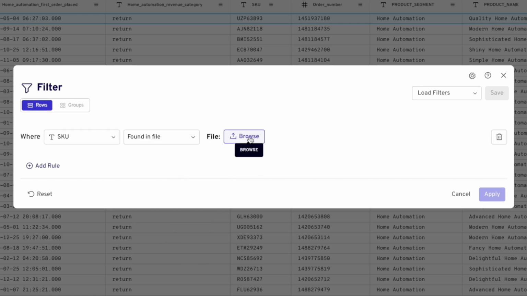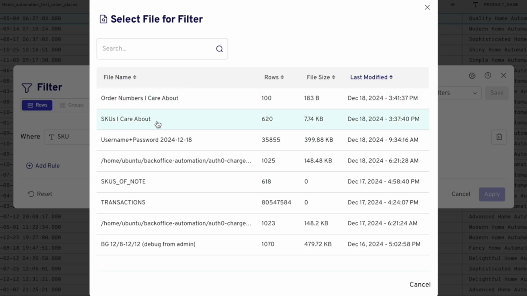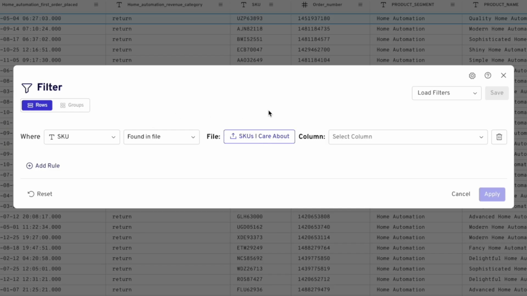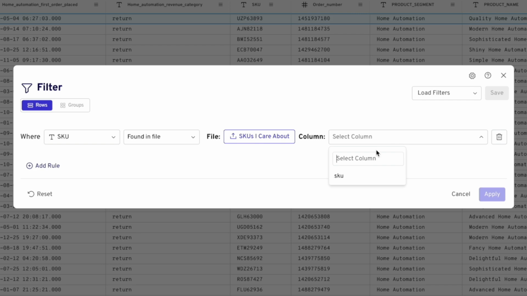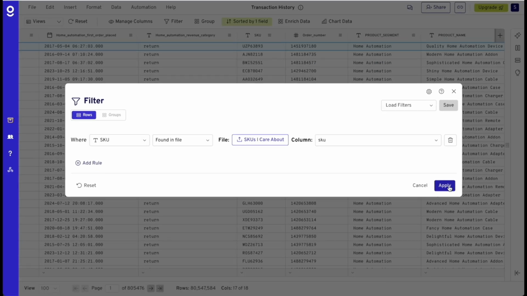Now I'm going to be able to choose another file within my Gigasheet library, in this case SKUs I care about, which is this file where I've already uploaded the list of SKUs. And I'm going to choose the SKU column and press apply.